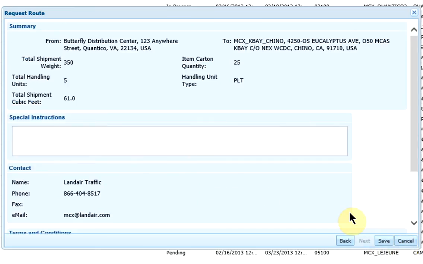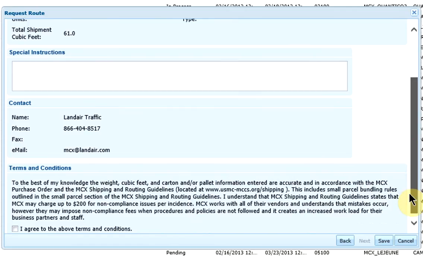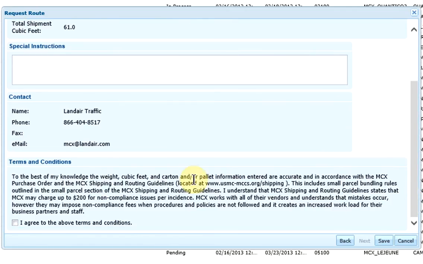Once the shipment characteristics and loading method have been completed, the following screen will appear. The information contained on the summary screen needs to be validated, any special instructions need to be entered, and the terms and conditions statement must be read and agreed to before the shipment or SRR can be created. If any changes need to be made, click the back button to adjust accordingly. Otherwise, click Save to create the shipment routing request record.